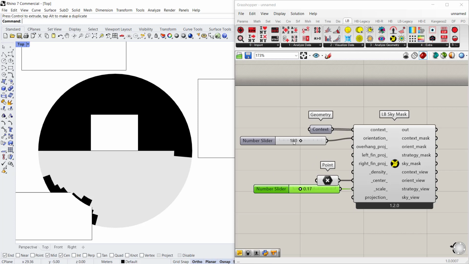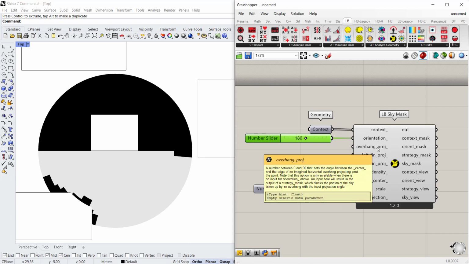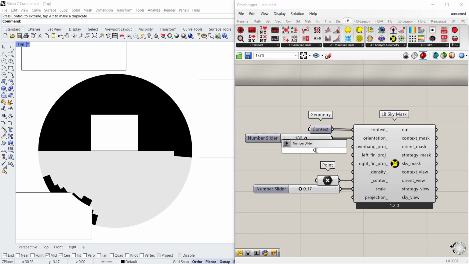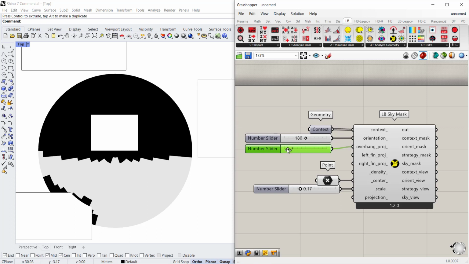So I want to design some overhangs and see what the shading would be like for an overhang that is of a certain distance. This input takes in a number between 0 and 90. That sets the angle between the center point and the edge of your horizontal projection. So I'm going to create a slider that goes from 0 to 90. And once I do that, I can see it's not going to do much, but as you increase the distance, you can see the shading impact on the south end, based on the depth of your overhang or the angle from the edge to the center point.